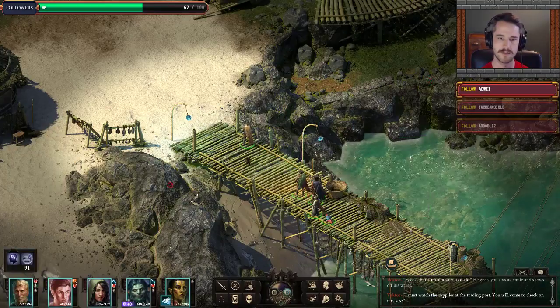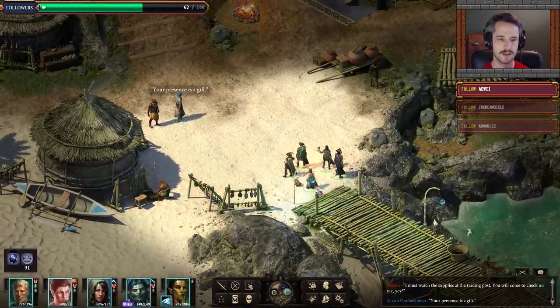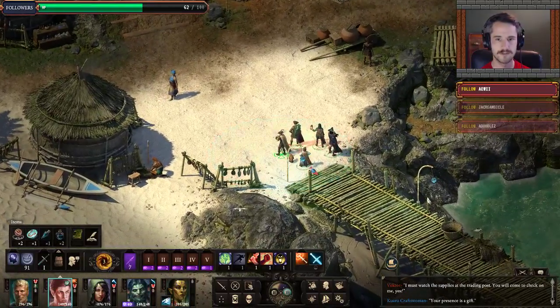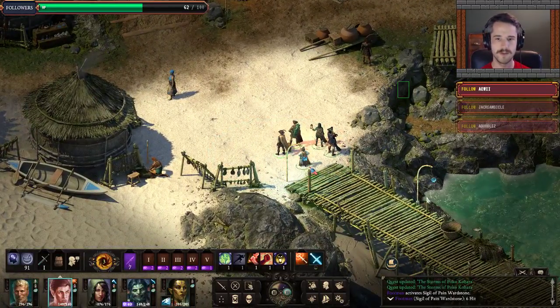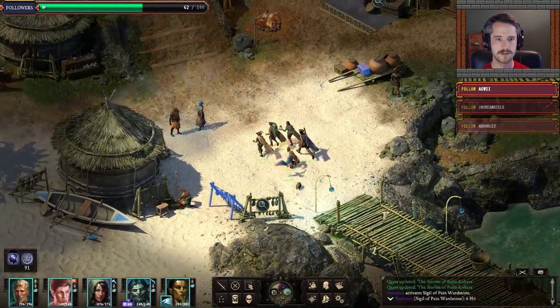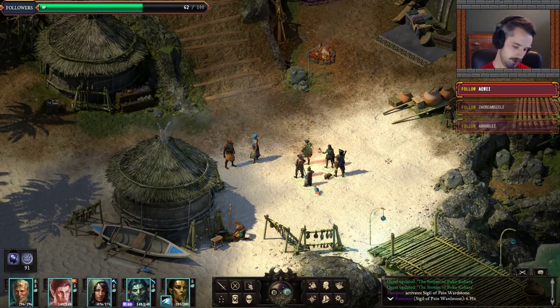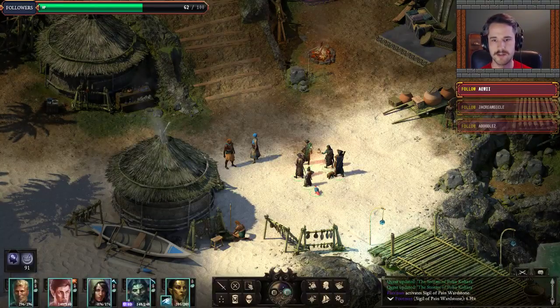There it is. Get everyone together. Absolutely. And then use the sigil. Boom. Great. Alright. So, let's check out the trading post.